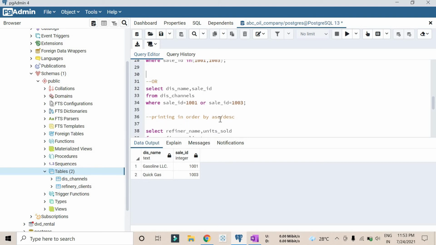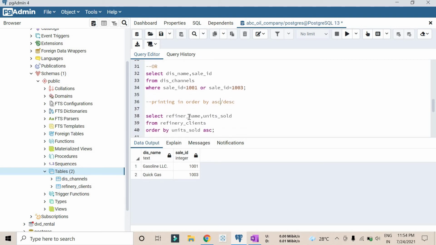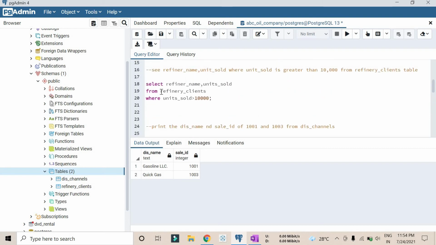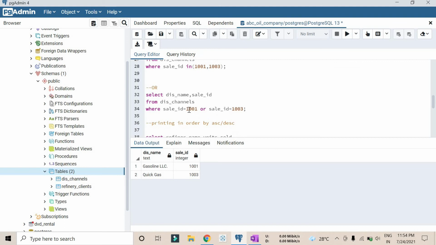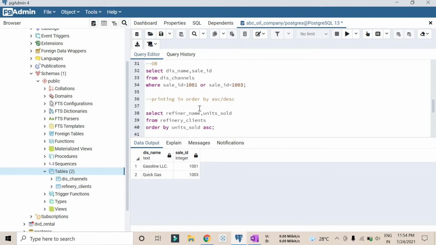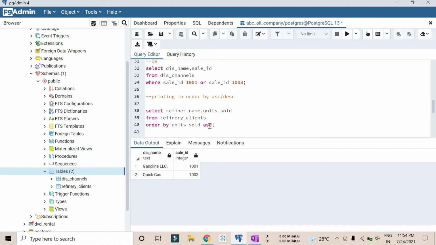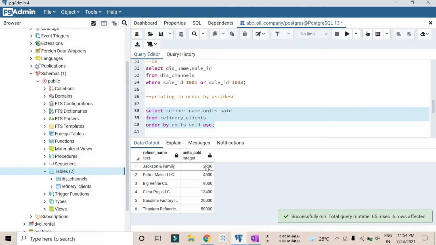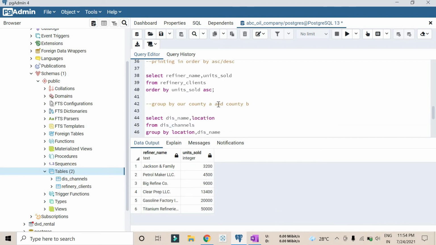So if you want to print the ascending and descending, it is very simple. From the refiner table, if I want to print the select refiner name unit sold from the refiner client, same thing, we did the same thing, where sales ID equals to 101, order by, we have to just mention this line, order by unit sold, and the procedure for this printing the order should be ascending. So it will start from the small and it will go small to the bigger. So you can see that it started from the smaller one and it goes to the bigger one. So it's the basic thing about this order by clause.